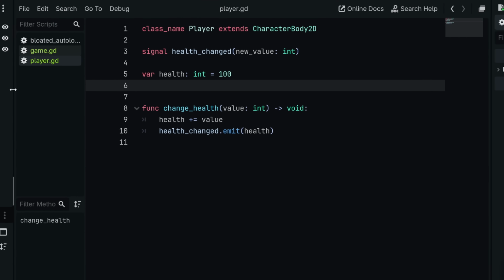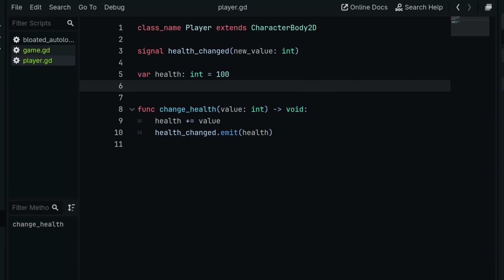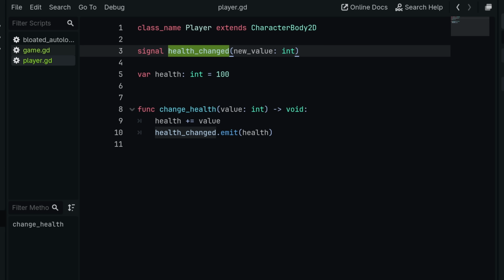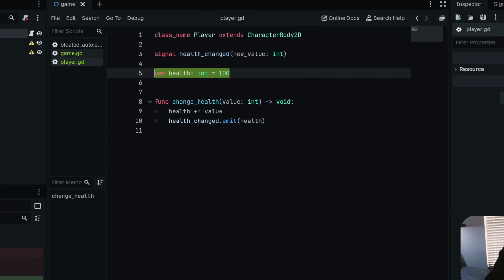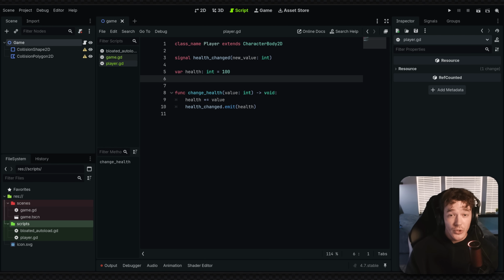So I have this example here. We have the player script once again, and we have a health variable. Something that you're going to be doing a lot is emitting a health changed signal or similar whenever the health actually changes. This would be really good for connecting to UI. Maybe you want to update a health bar whenever the player's health changes.